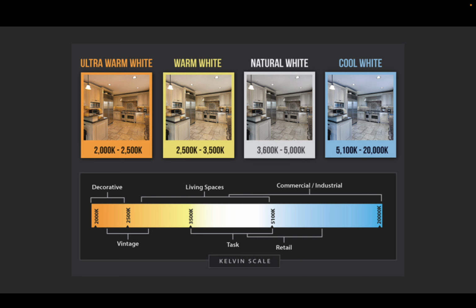So like I said, your environment, literally the lighting that you choose to get for your home or for your place of work, etc., you're choosing which kind of light you want. So as you can see, really warm light, 2000 to 2500, just regular warm light, which is like in between. You can see it getting a little bit higher here, so 2500 to 3500. It's getting more to the cold zone. Then we've got natural white, 3600 to 5000 Kelvin degrees, and then cool white, 5100 to 20,000 Kelvin degrees.